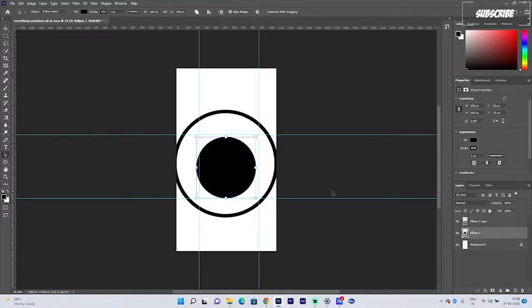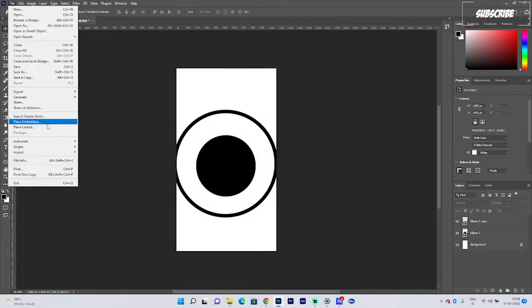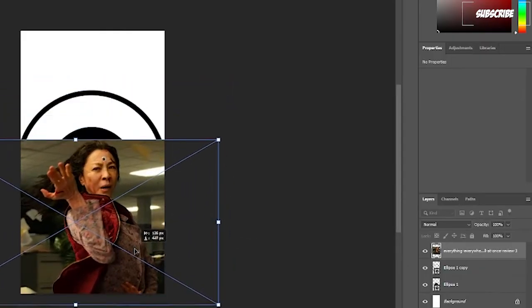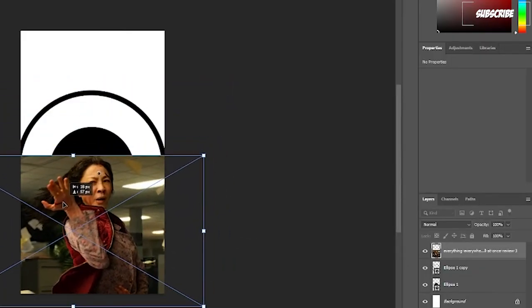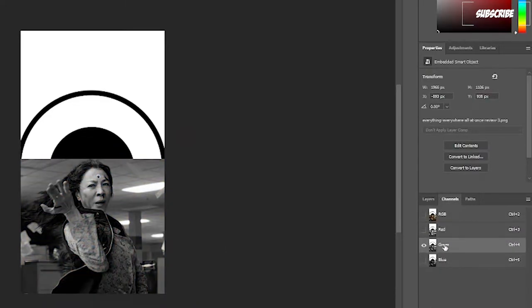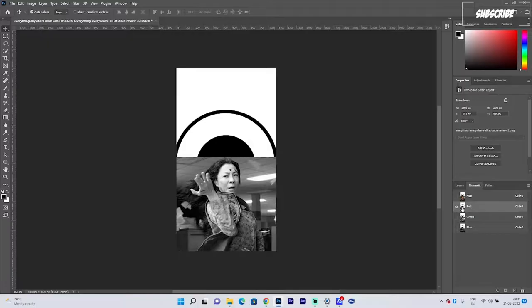Now click on the File menu, click on Place Embedded, choose our lead character Evelyn, click Open, and then place it over the shapes. Beside the Layers panel, click on the Channels panel, choose the brightest channel and drag it over the Create New Channel button to create a duplicate channel.